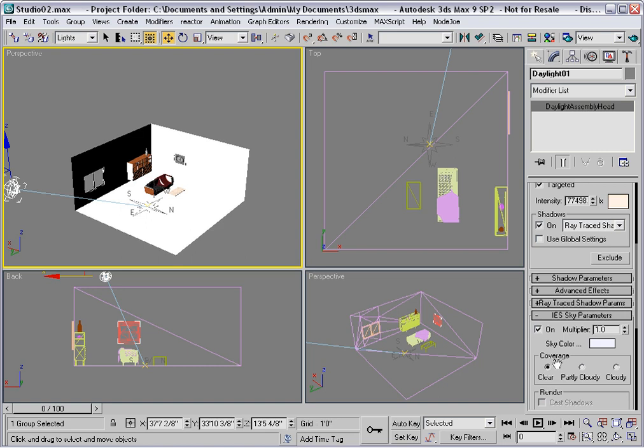As you can see, this is a pretty sophisticated way of simulating the sun, and you can get accurate shadow studies with this, as well as accurate photometric lighting studies that can be conducted at a particular site on Earth at a particular time of year and time of day.